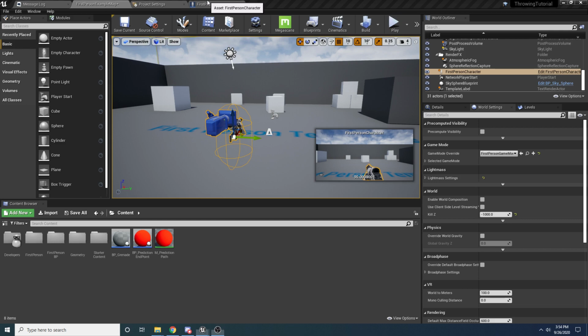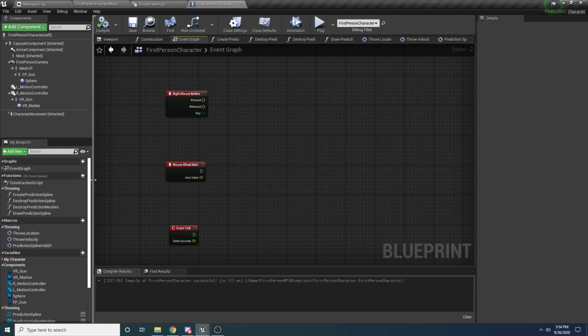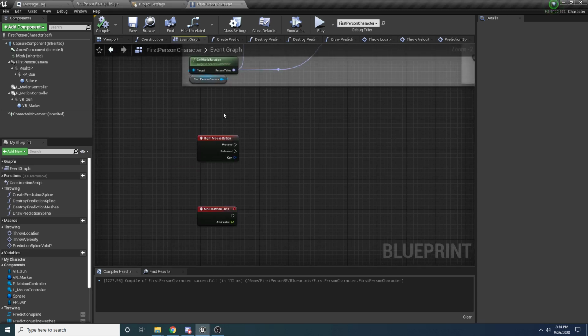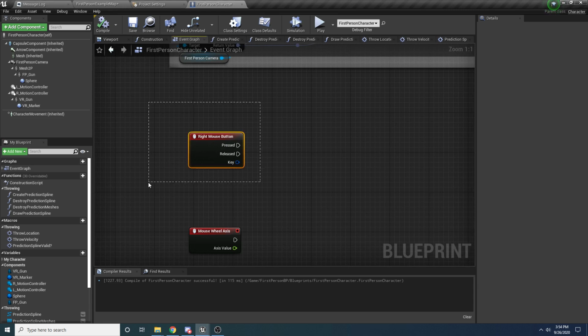In the last one we got all of our functions and variables and blueprints created that we're going to need. So all we have to do now is start filling out the blueprints. Let's start over here for when the right mouse button is pressed. When the right mouse button is pressed, we want to start drawing that prediction path, and when you release it, we want to stop drawing that prediction path.